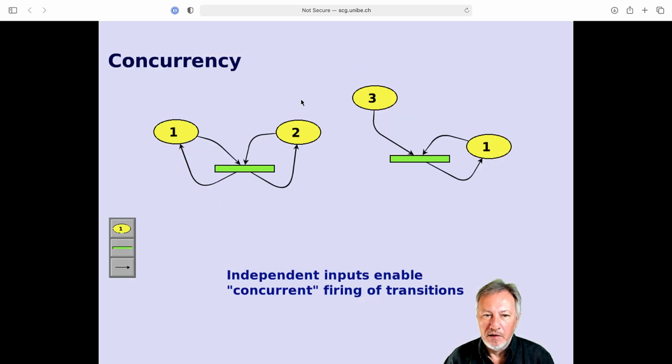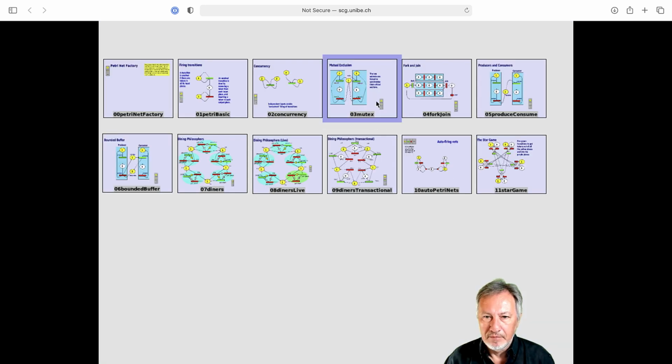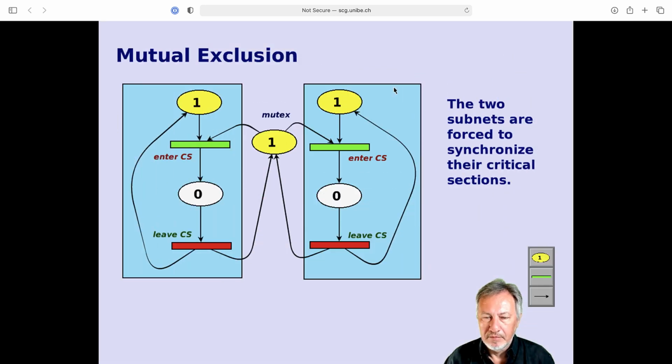For example, here's our purely concurrent PetriNet with two independent subnets. Here's our mutual exclusion example.